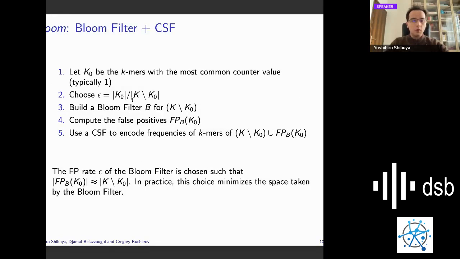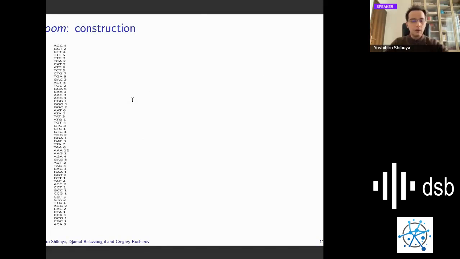So let's start with Bloom, because simple is quite straightforward. I will skip this slide because I have a very nice graphical representation, but the important thing to remember here is that we choose epsilon to have a number of false positives from the Bloom filter almost equal to the number of light items, the total number of k-mers with a frequency different from the most common one. So graphically, we have a k-mer counting table.